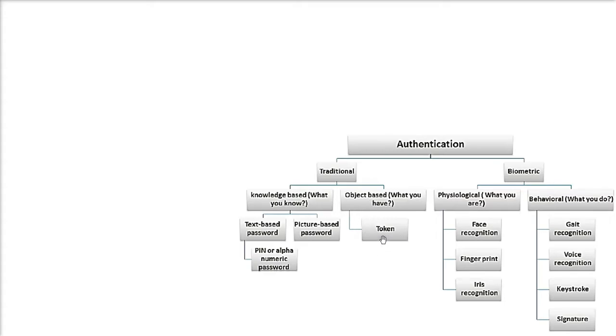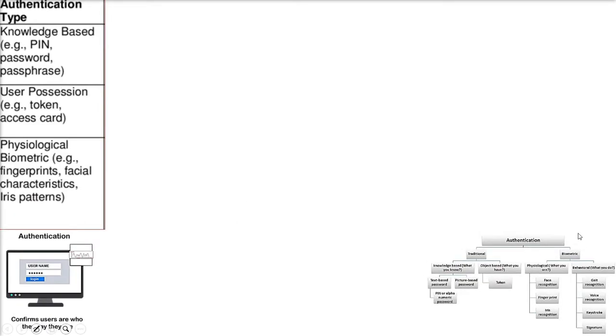This is the easiest and the general way we are adopting. Then object based, what you have, that is you can have a card, you can have a key, you can have a token. Then the second part of authentication is biometric. It can be physiological, what you are, and behavioral, what you do. What you are means your face recognition, the fingerprinting, the iris, that is inside your eye, that is also special. Behavioral means what you do, how you speak, voice recognition, how you type, keystroke, how you write, that is signature, and the gait recognition.